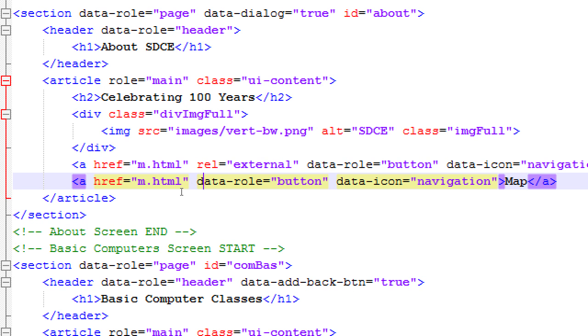We don't need the rel anymore. It is a data-role button, icon. I'm going to use the icon user. And the name is going to be Customize, the text that appears. href will be set to pound. Using an href that is simply pound creates a dummy link, a link that doesn't go anywhere, but this behaves like a button. So we're not pointing it to actually go anywhere yet, we're just making it behave like a button.